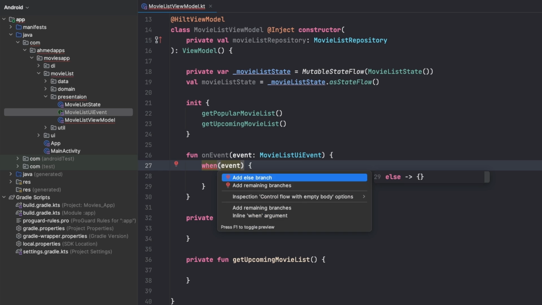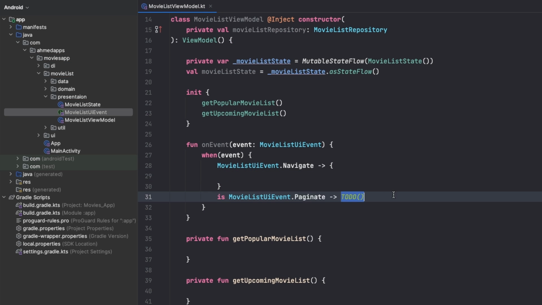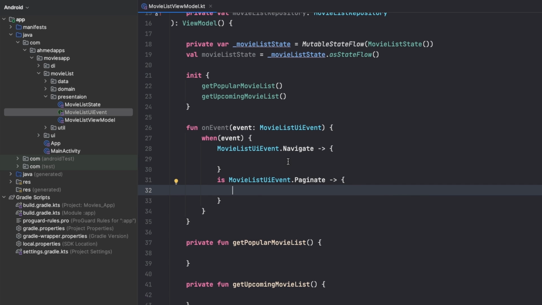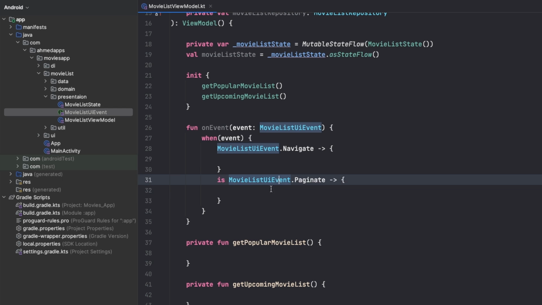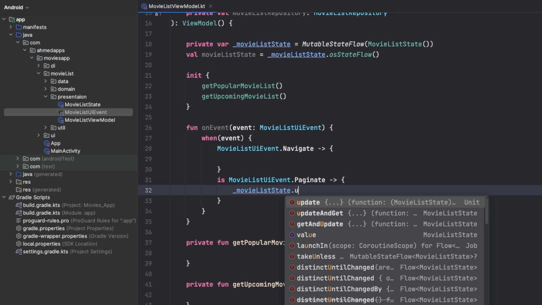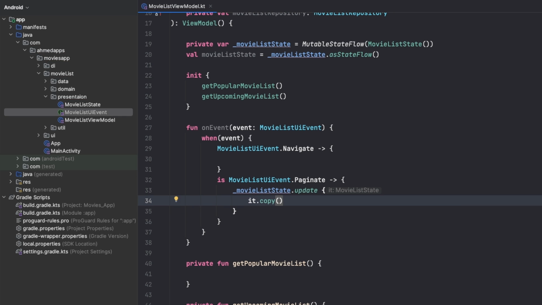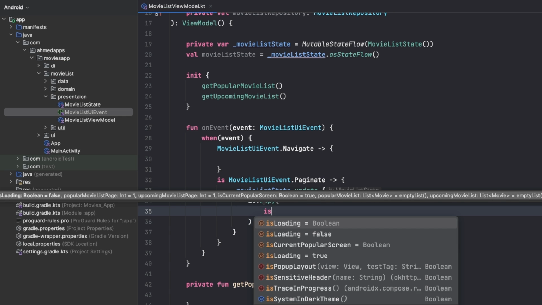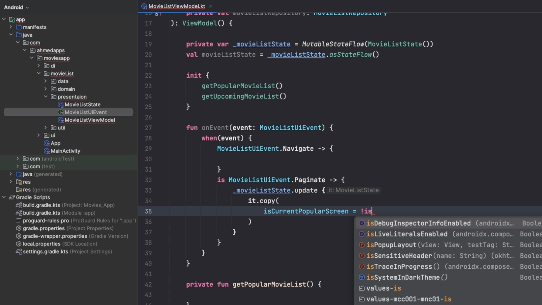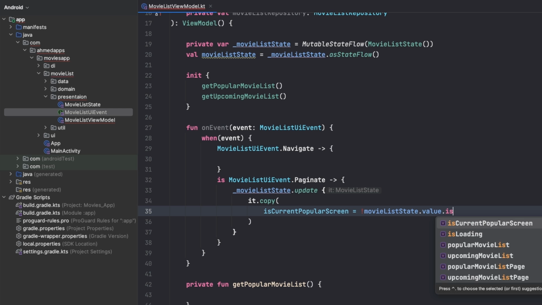And we can use Android Studio to add the remaining branches. For us, we have only two, so these are the possible events. Now what we want to do in our navigate is basically say movieListState.update. We want to update this, and then it.copy, and then we say isCurrentPopularScreen is the opposite, basically, or actually movieListState.value.isCurrentPopularScreen.